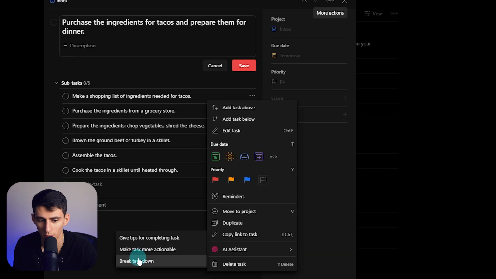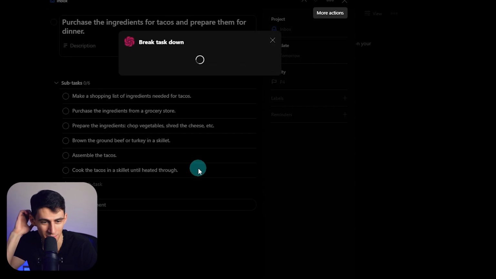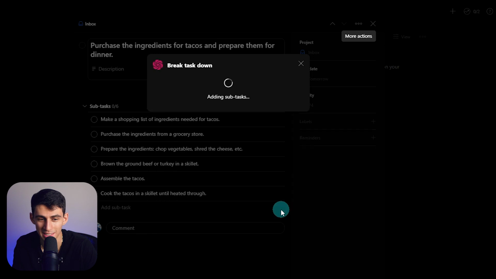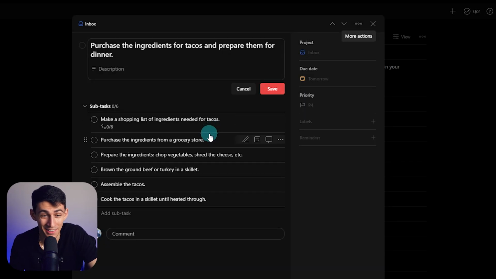Okay. So you can take this AI assistant even further. Wait, break tasks down? I want to see break tasks down for the subtask list. Research recipes for tacos, compile a list of ingredients, check our inventory, make a shopping list, check prices of ingredients. This is so accurate though. And it's all based on the fact that I said I wanted to make tacos.